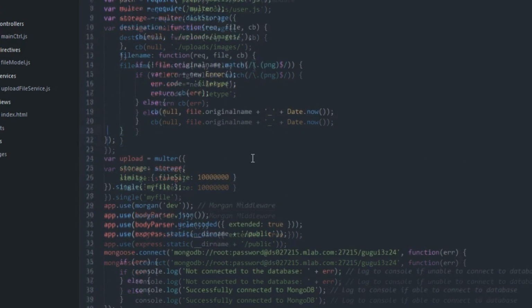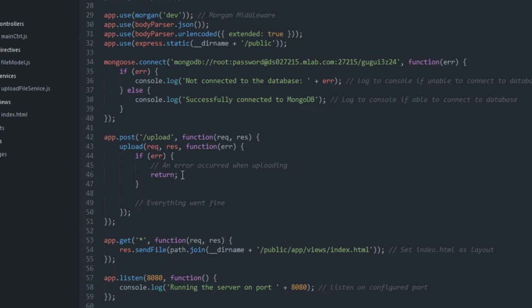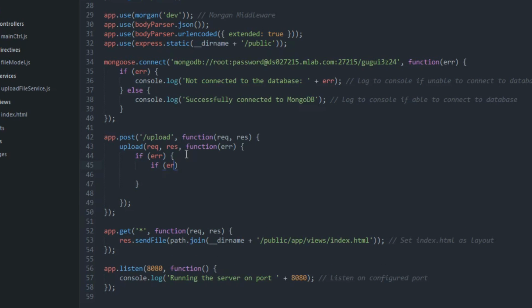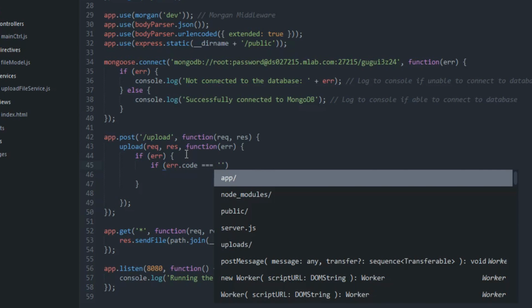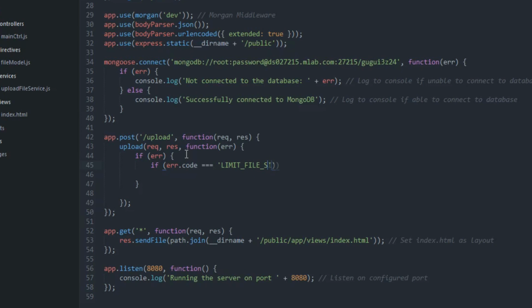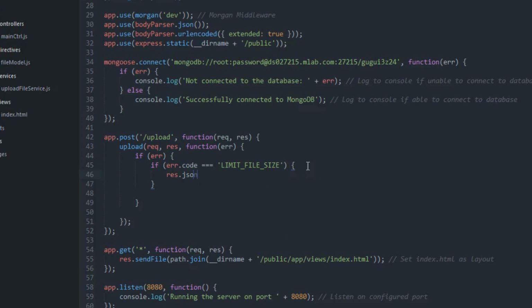Okay, so now we can move on to the actual route, which is down here. So we can get rid of this, return this. So if it's error, we're going to check what kind of error it is, right? So we can say if error code is equal to, now Multer has error codes for when a file is too large, and it's just like this. So you just type in LIMIT_FILE_SIZE, okay? So that's the error code that you're going to get back if the file exceeds what you specified right here, right? So if we get that error, we're going to respond and we're going to say success false. And the message is going to be file size is too large. Max limit is 10 megabytes.